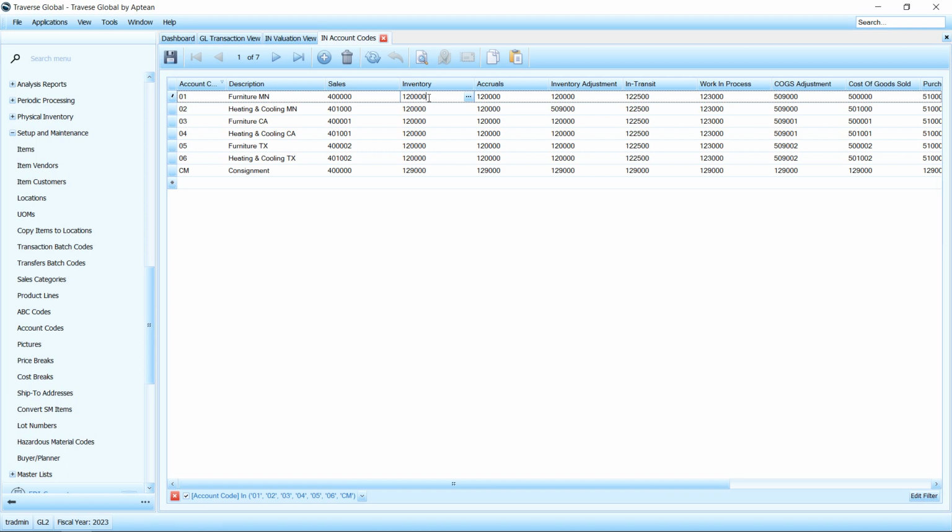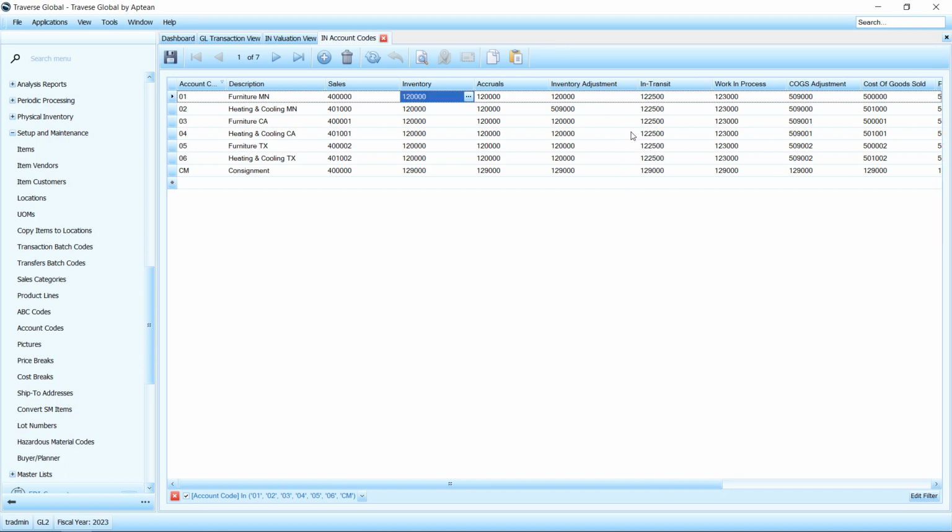Next, I want to look at my inventory adjustment account. This account is going to be used whenever there is an inventory adjustment. In other words, maybe an inventory or warehouse management transaction to increase or decrease inventory, or maybe a physical count. Now, in this case, I look down the list and I spot my problem.